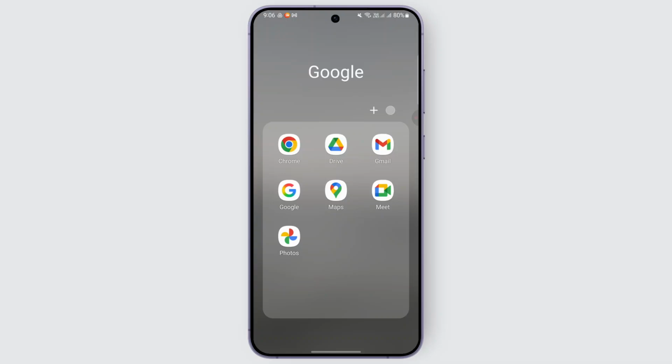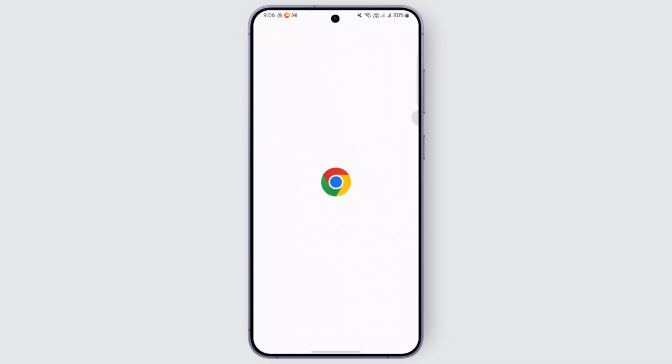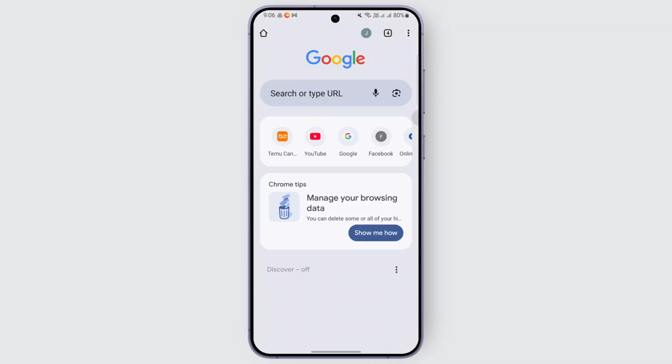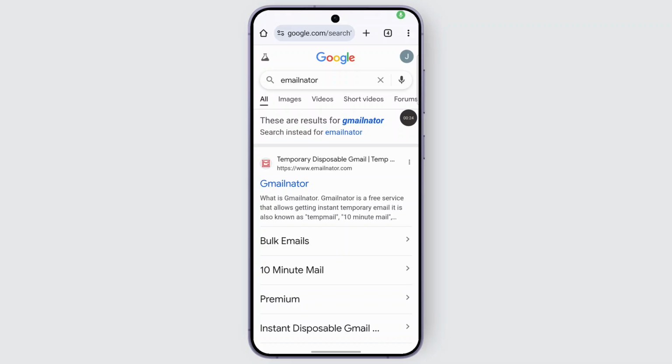First of all, let's head over and open up the Chrome application on our device. Once you head over to this section right here, you can just go ahead and use the search bar. In the search, type in email later. Then once you search for it, you should be finding the results. You can look out for this one, which is Gmail later, which is www.emaillater.com. Just go ahead and launch this link and open it up.